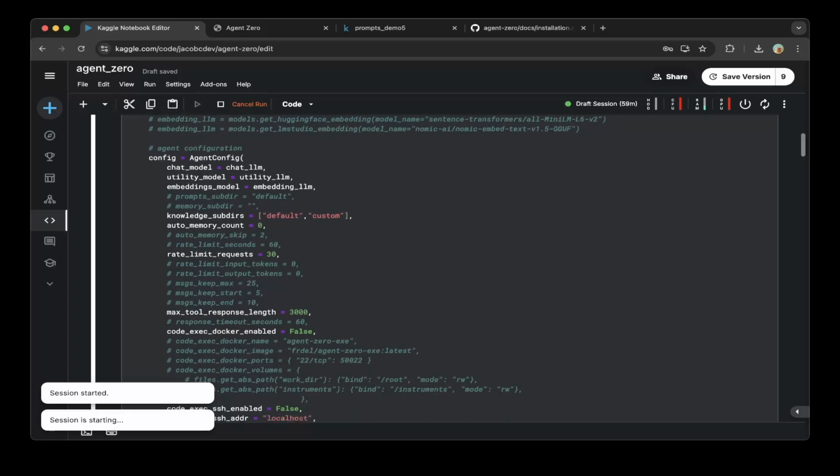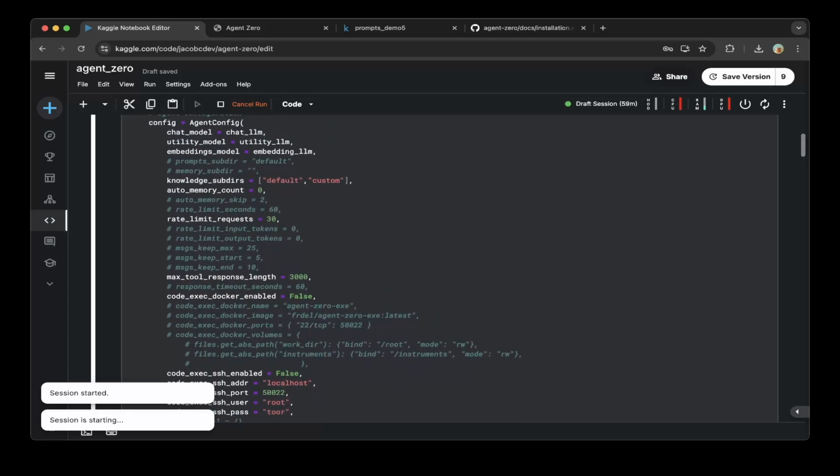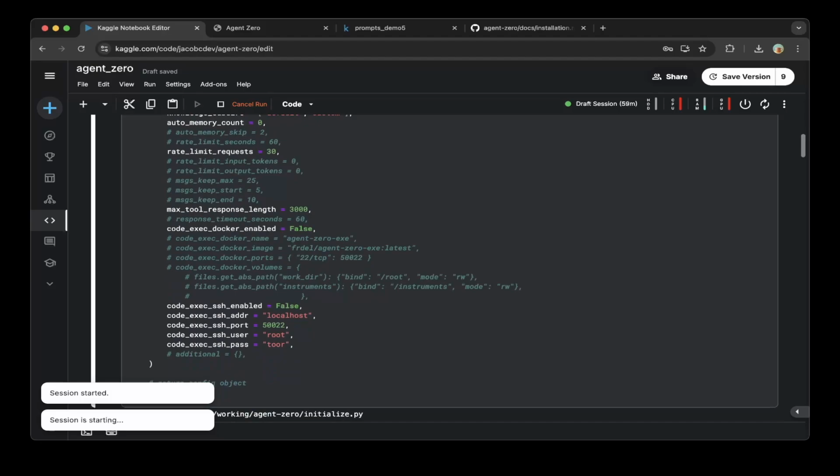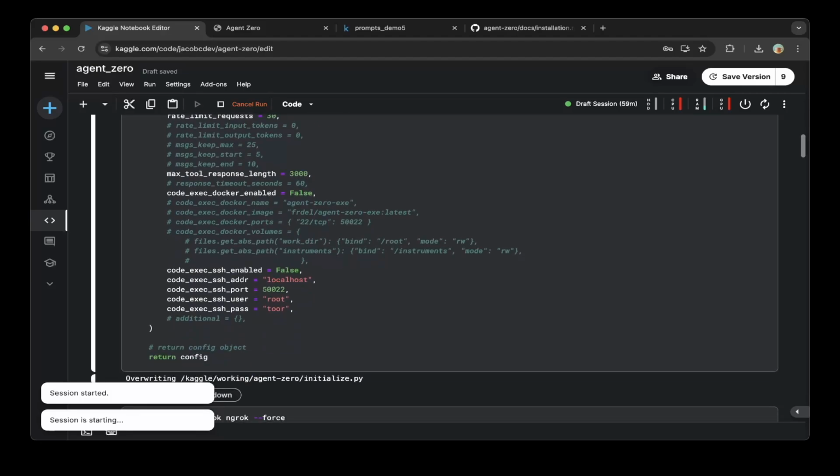And also in the configuration, make sure you update a few things, such as the execute Docker enabled, because Kaggle doesn't support Docker. If you have Docker installed on a local laptop or a PC, then you can just turn it to true. And also make sure that you uncomment all these lines. But because Kaggle doesn't support Docker, you cannot use the Docker API or Docker client, so you just turn that to false. This only applies when you run code execution.